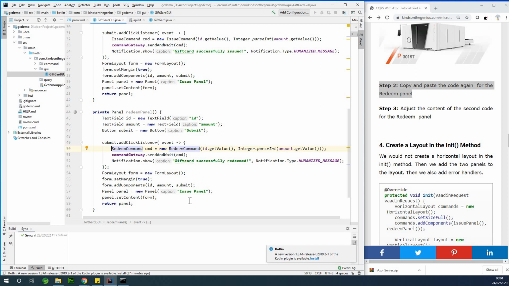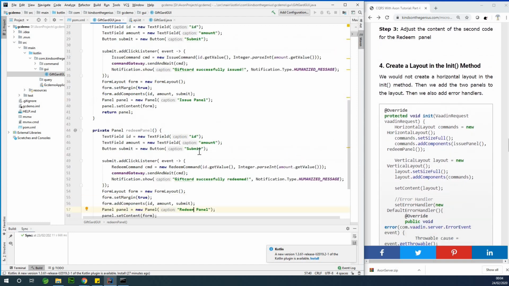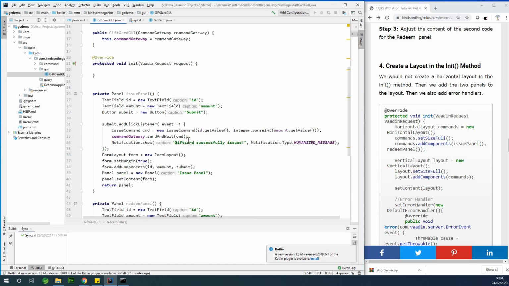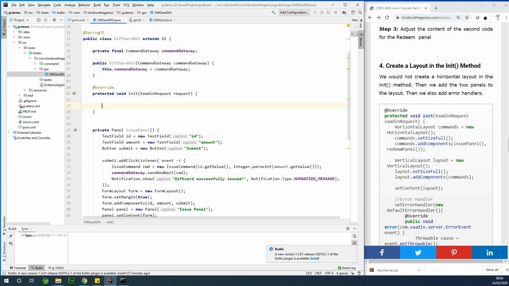All right, so what are we missing out? So this is going to be redeem panel. All right, so this is what we have. We've created the two panels, and that is fine. We are not done yet. We need to add this panel to the layout. So let's go back to the init method. When you are creating a GUI in Vaadin, everything is actually done in the init method.